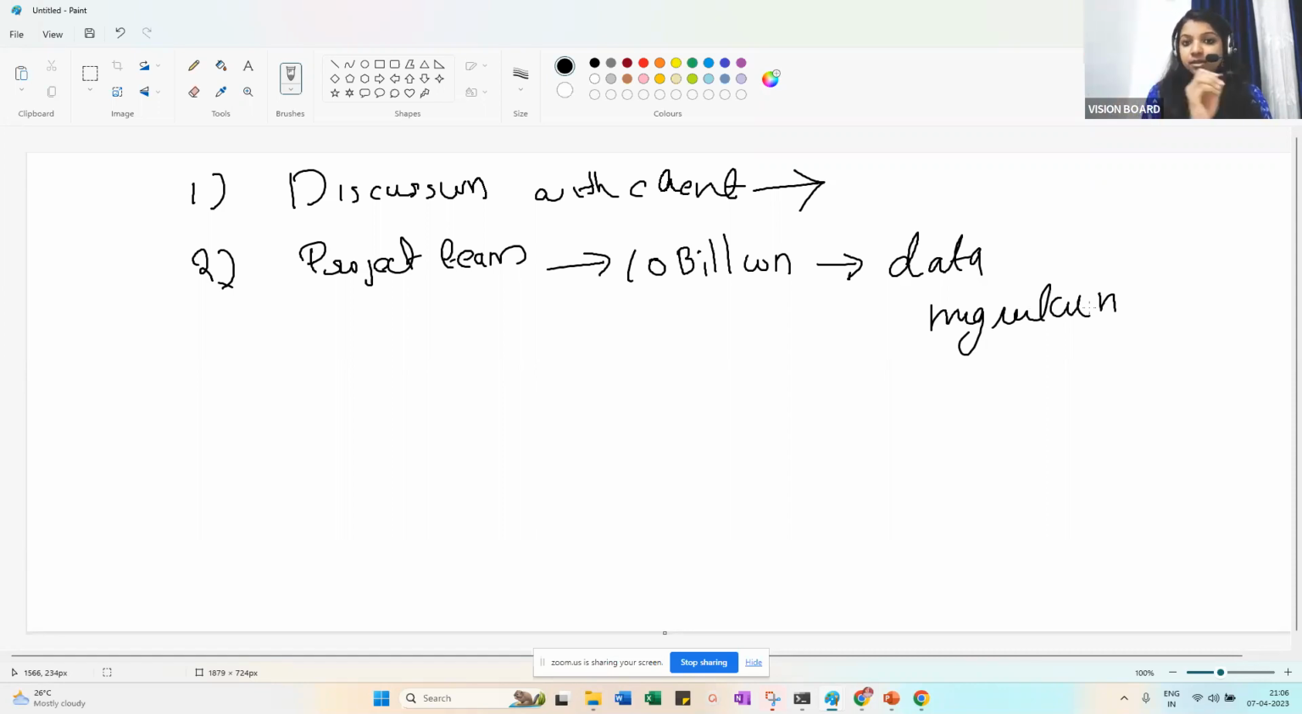Once the BI or business analyst gathers this kind of information, they come back to our project team and discuss with the project manager and the architect. So that will be the third step: the architect discussion.